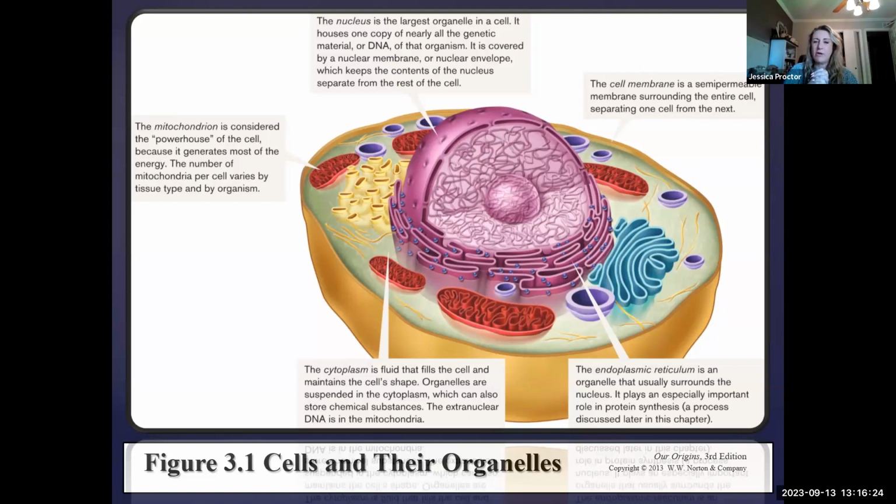And the other reason the mitochondria is important for us here in an anthropology class is it also houses not just the energy, but also the mitochondrial DNA, which for us is important because it helps us trace the matriline, or the mother's line, because we only inherit mitochondrial DNA from our mother.